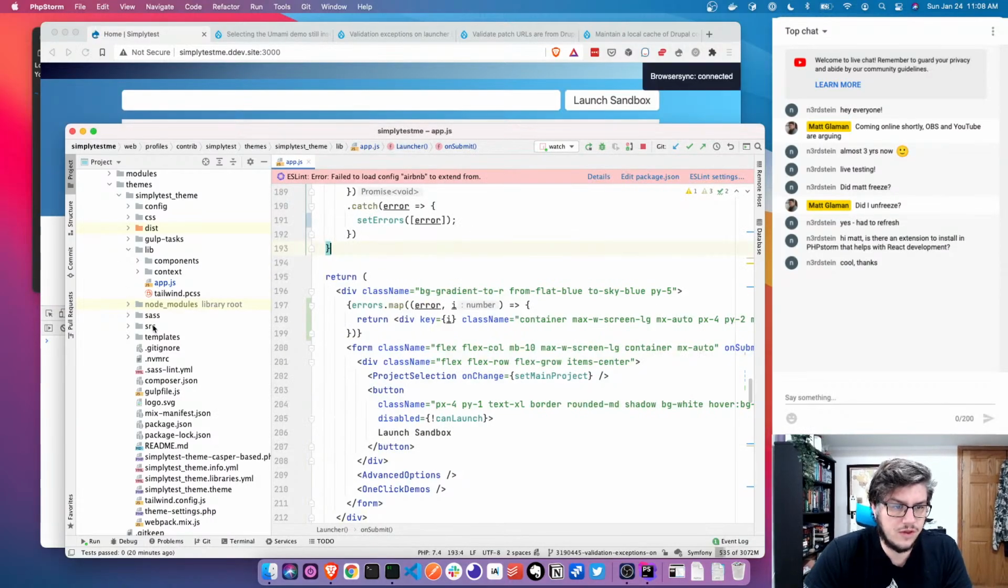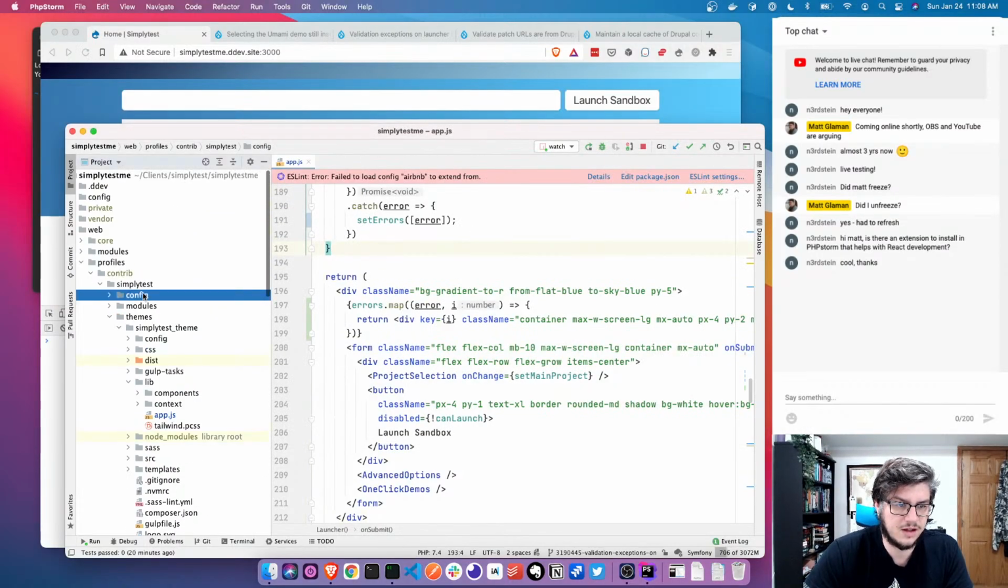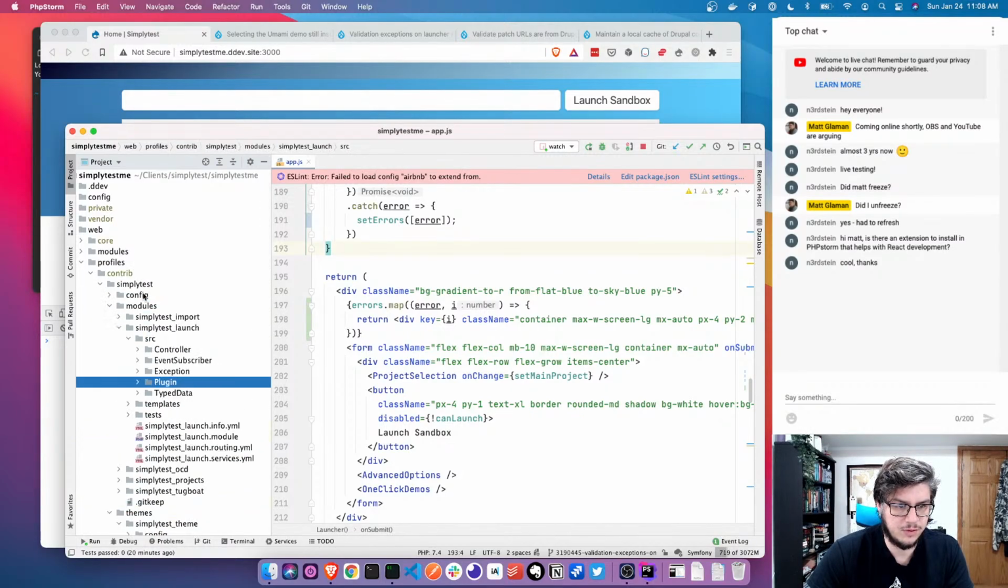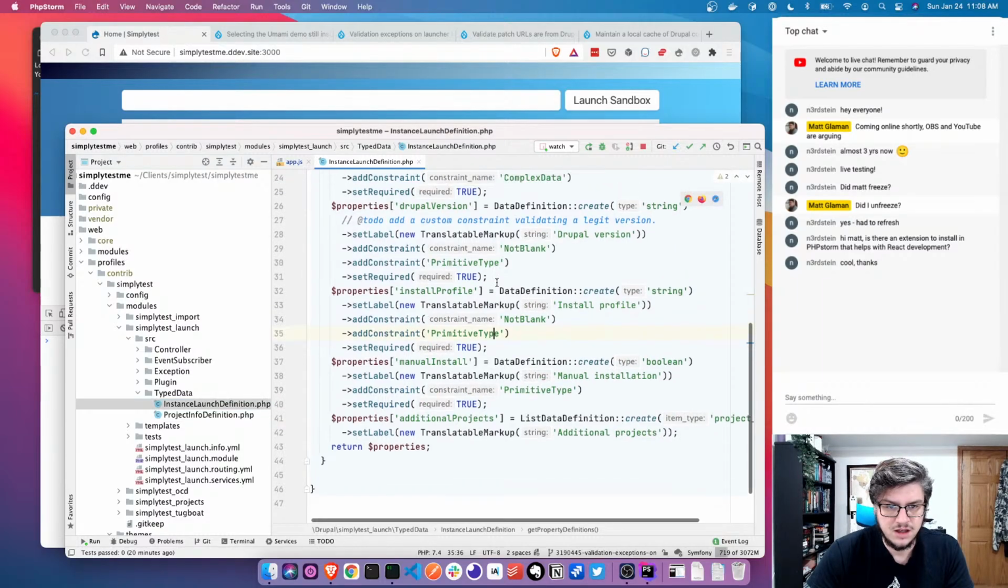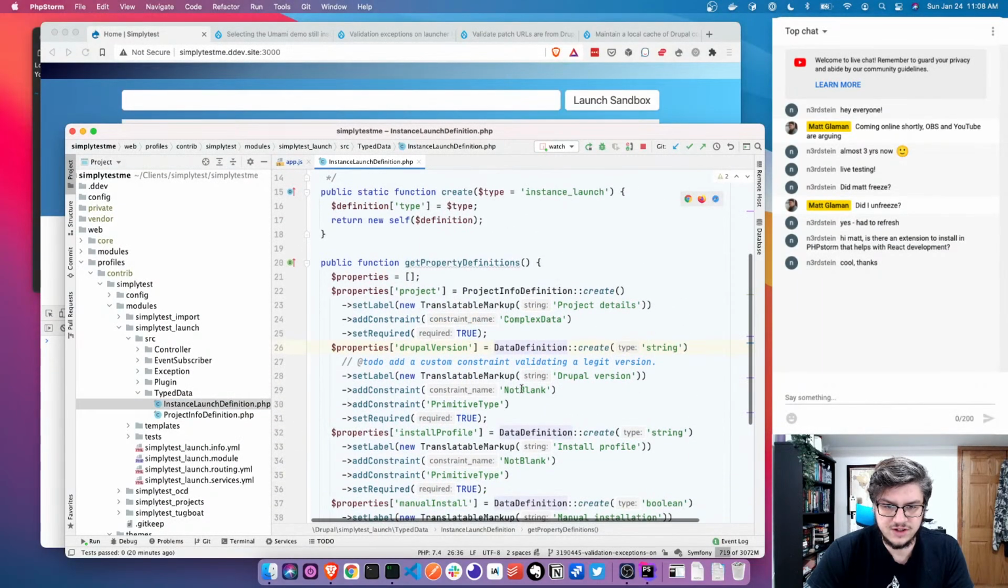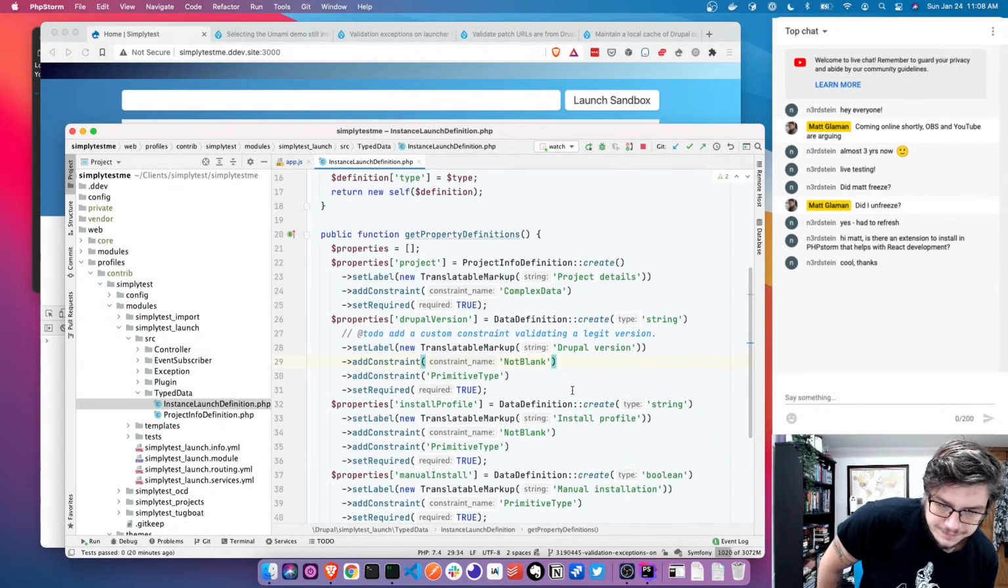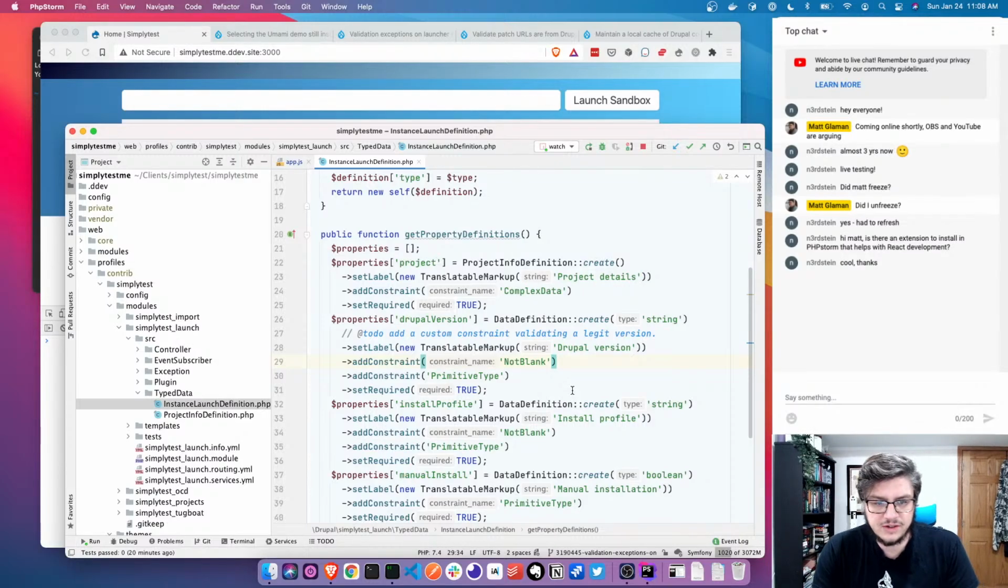And that's due to the fact that we have, let me pull up the type data. Drupal version says not blank and is required. So it's annoying because when we set it to required, it checks as long as it's present. But without that, I guess we could drop required.